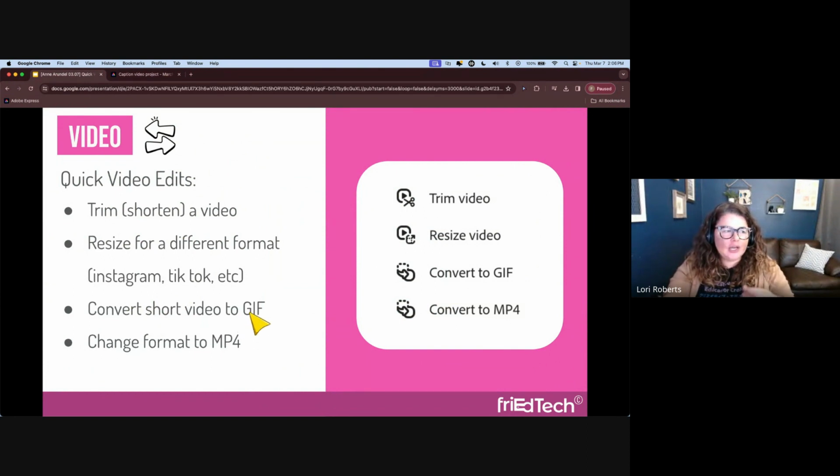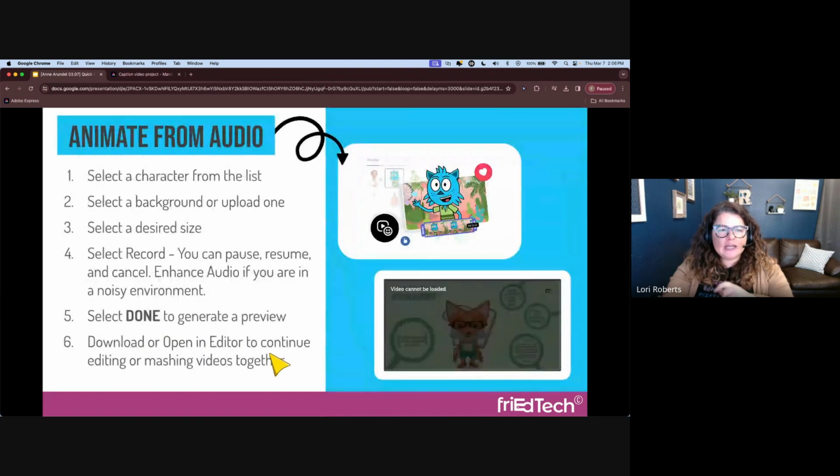So I can turn a video, usually 30 seconds is usually kind of your best gauge. So if it's less than 30 seconds, it can usually make a pretty good GIF. If you try anything over that, the file is going to get really choppy. You can also change video formats into an MP4 format if you need to. And then the last piece that I'm just going to barely touch on, but I'm going to tell you, you need to go play with this tool.